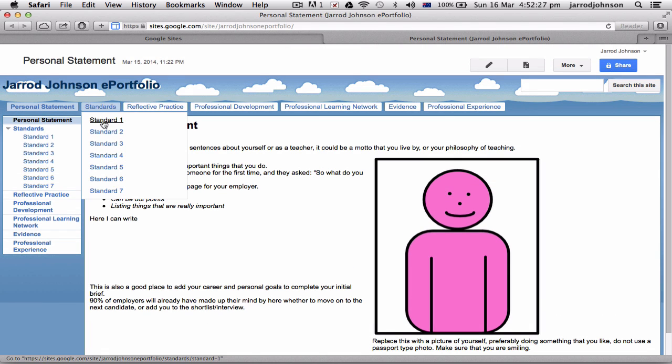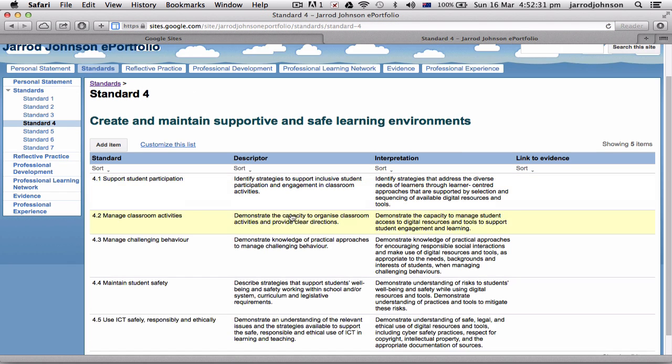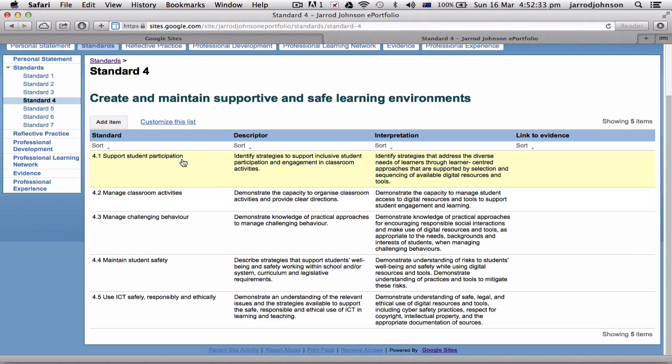If I go to standards, this time we're going to go to standard 4, because that's the one we're going to be focusing on this week. Standard 4 supports, so I've already got the information. Here's the standard, here's the descriptor, here's the ICT interpretation. You pretty much want to remove this and put in your own.